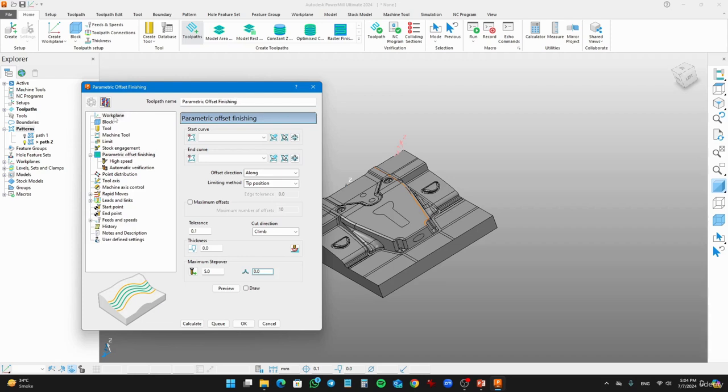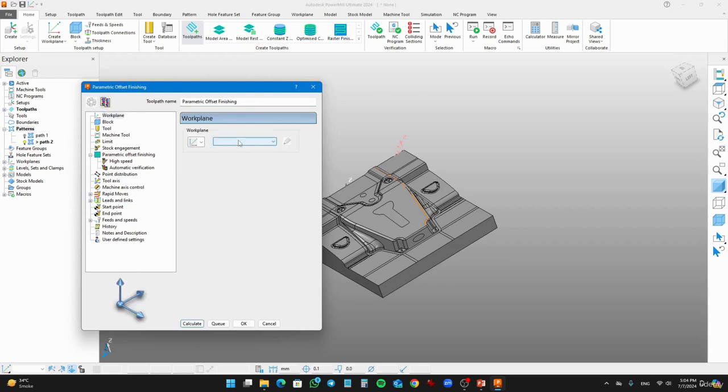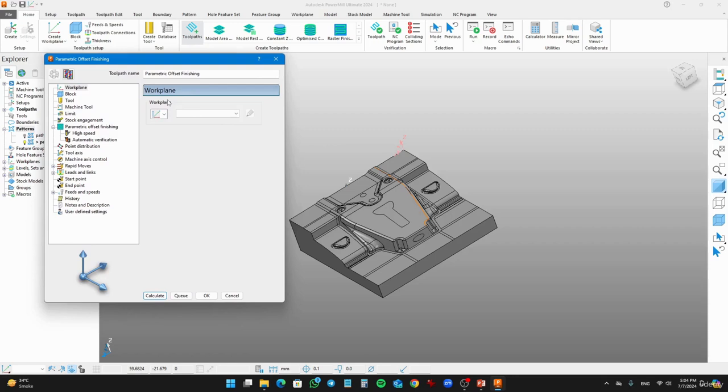So just go to work plane. We have selected the work plane as default work plane. No need to create a work plane. Just have the default work plane and go to tools.